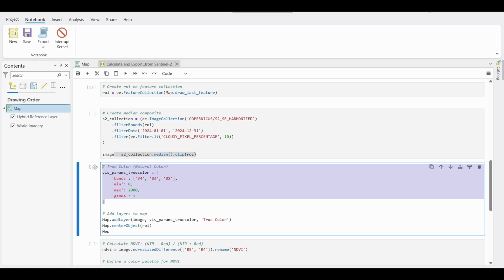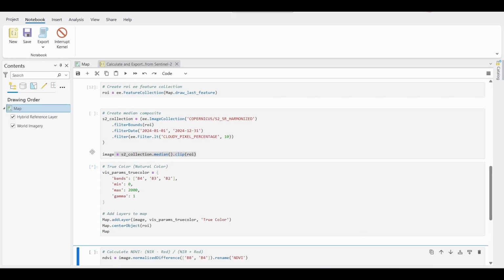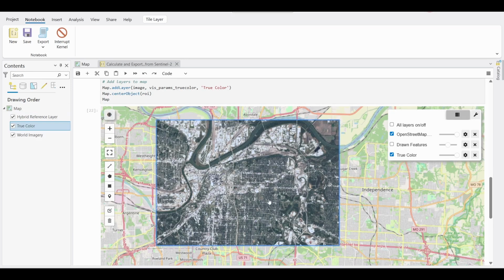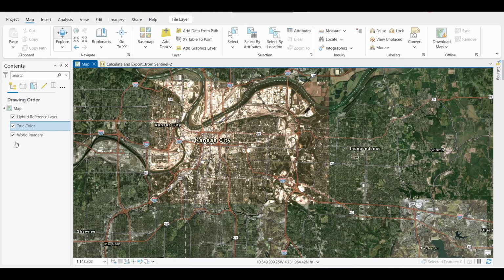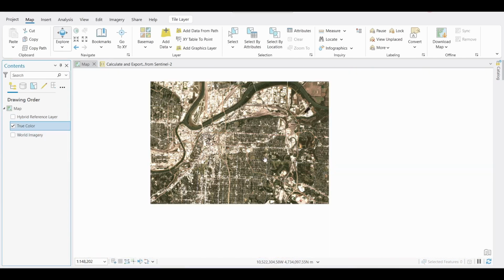These visualization parameters create a natural color RGB image using the red, green, and blue bands. We display the true color Sentinel-2 composite and center the map on the ROI. Let's run the cell. The Sentinel-2 true color image is loaded. It is also loaded in our map. If we turn off the base map, we can see the loaded image.